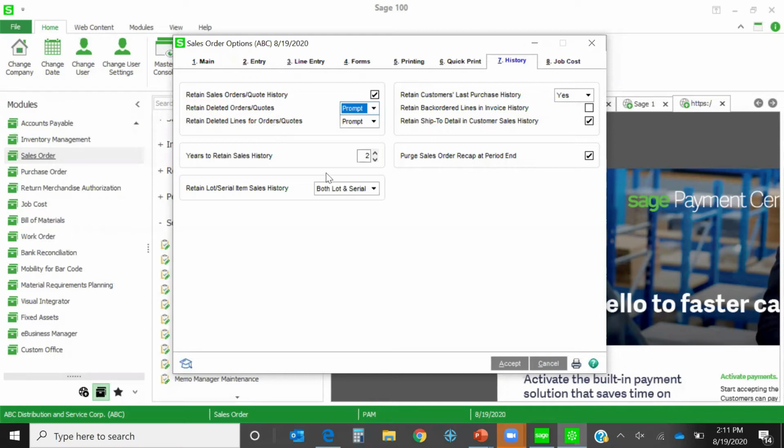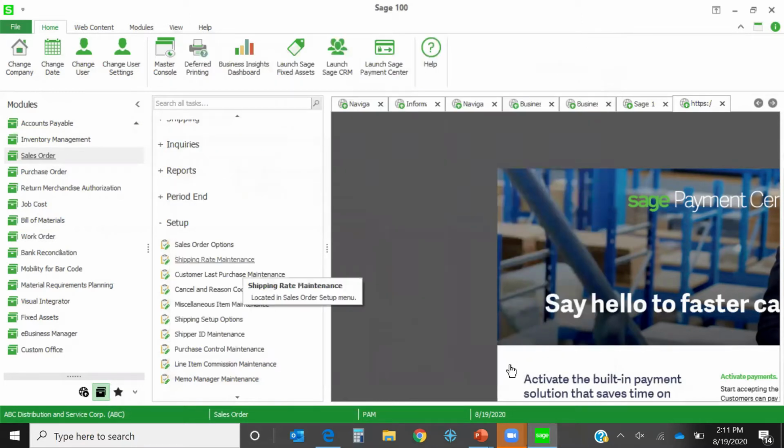So let me take you to the area where you're going to set up those reason codes. So I'm going to exit out of here.